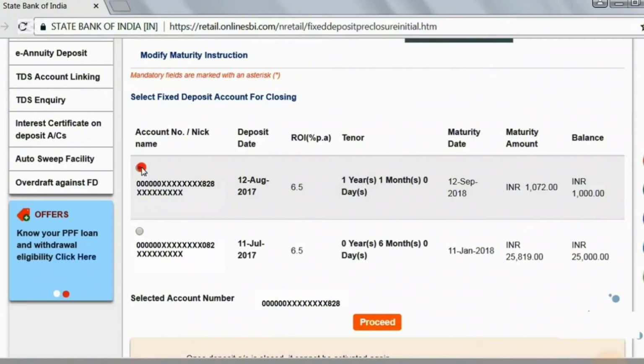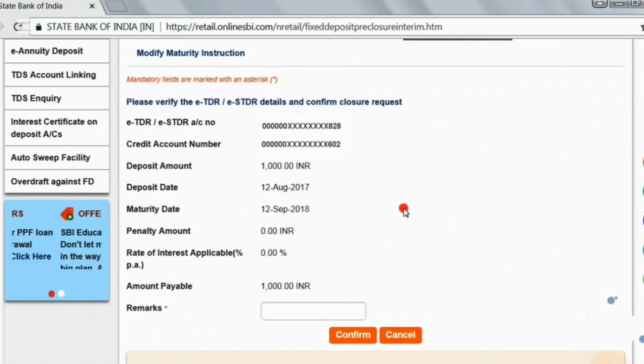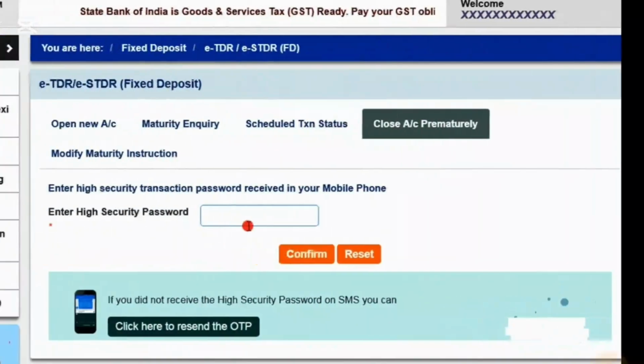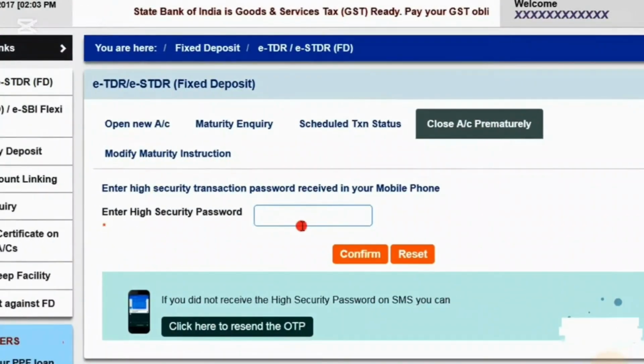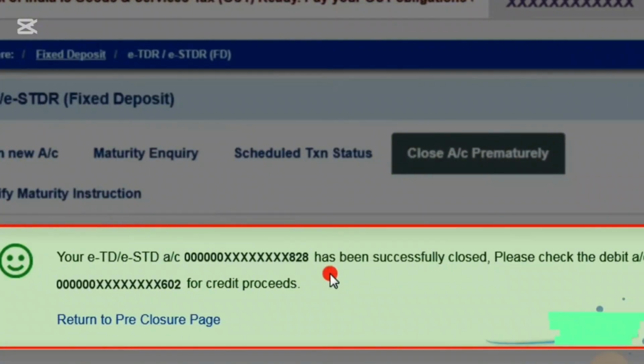After selecting it, just click on proceed, and after proceeding with the process, you need to enter remarks here. So you may just enter your remarks here. After that, confirm it, and after confirming it, for security reasons, you need to enter your password here. Just enter your password, confirm it, and then your fixed deposit account of the SBI will be closed permanently online, just like that.